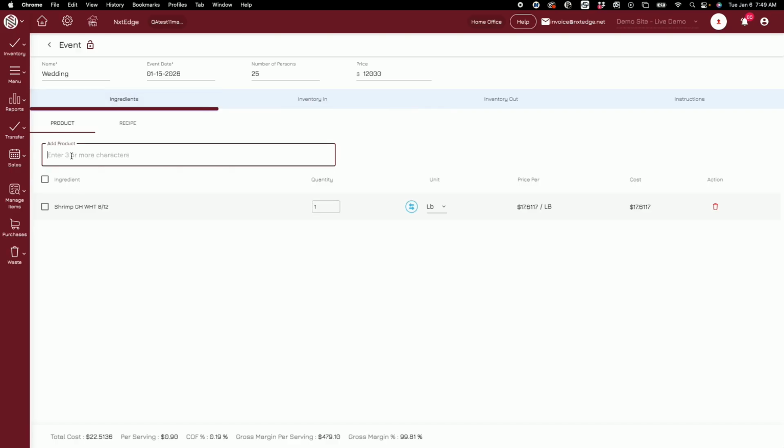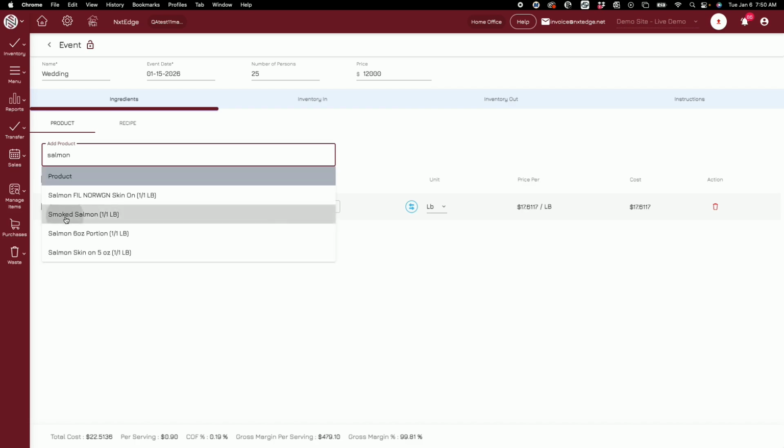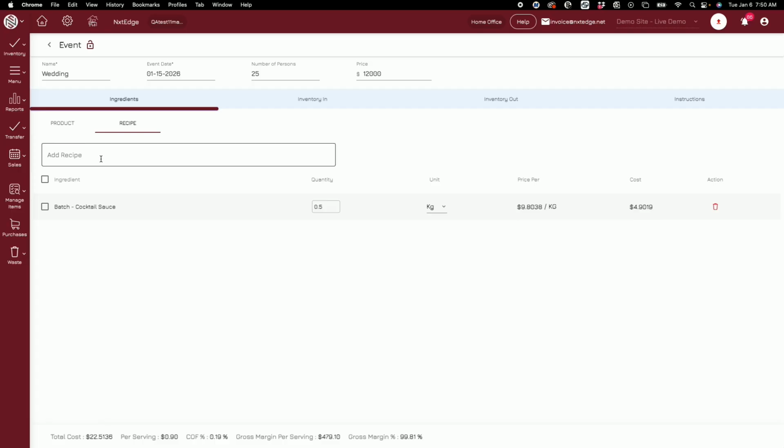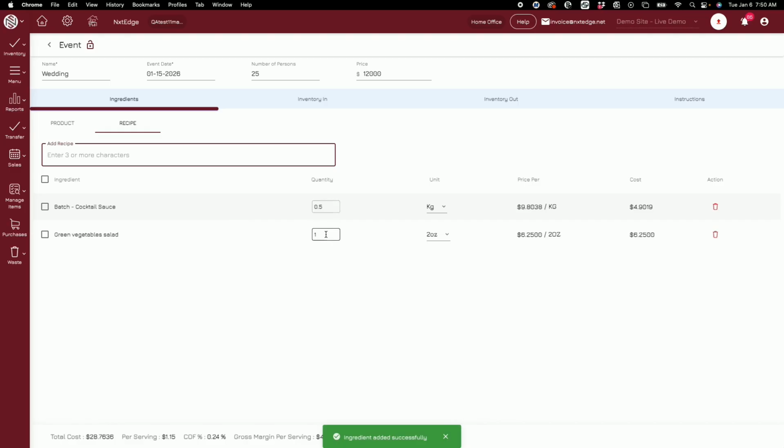For example, if the event includes 100 pounds of salmon, a Caesar salad, and other menu items, we can search for those items and add them directly. We can search for individual products, like shrimp, and enter the quantity, such as 90 pounds of shrimp. We can also add recipes. For example, if the event includes cocktail sauce, we might enter half of a gallon. You would continue this process until all ingredients and recipes used for the event have been added.